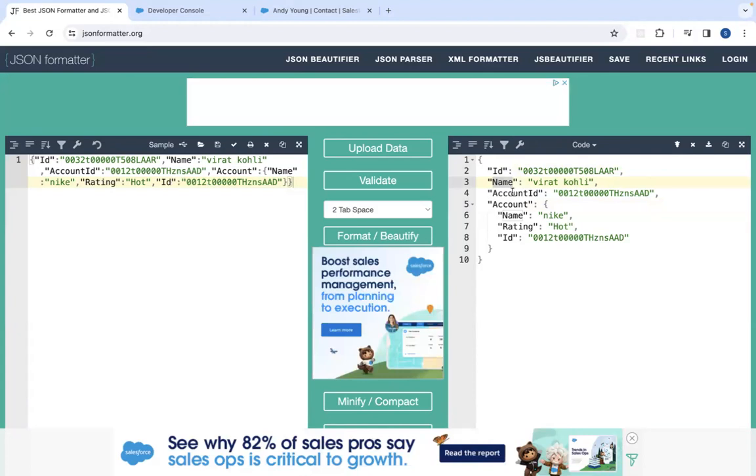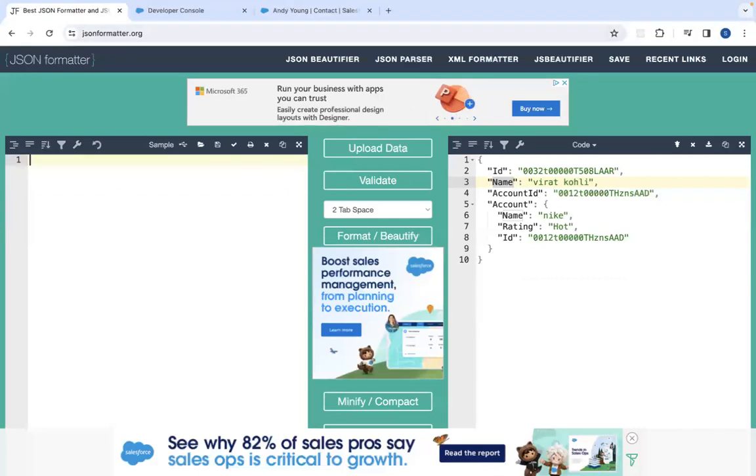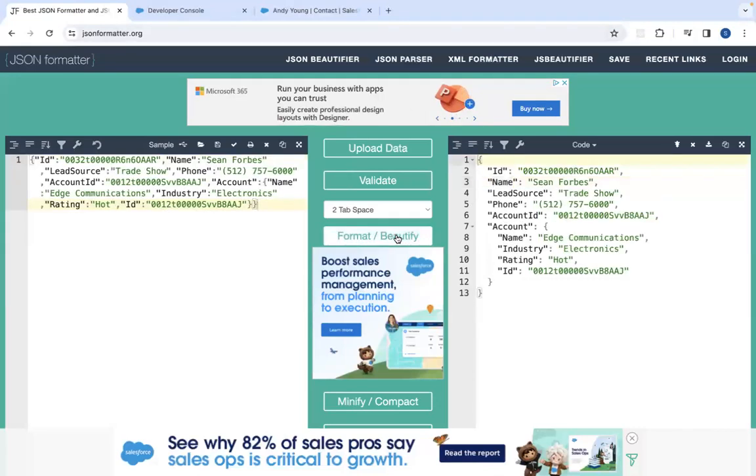But in our lightning data table, we have lead source and phone as well. So we might take that example, so it will be much easier. Command C, Command A, Command V. Format or beautify. So yeah, here you could see we have keys, right? ID, name, lead source, phone, and account ID. And this account is a particular object.